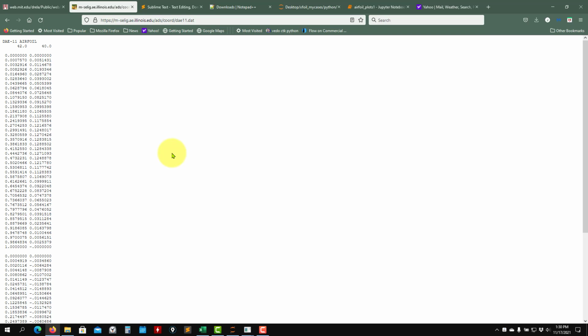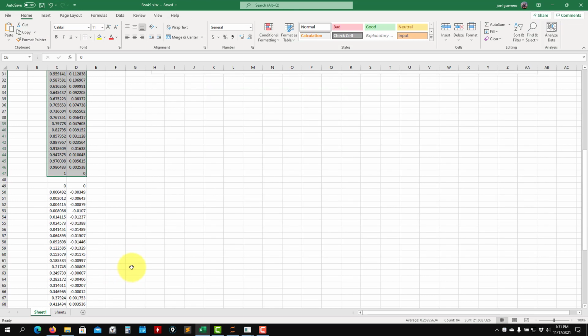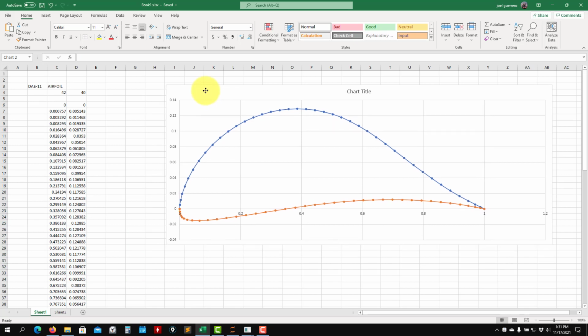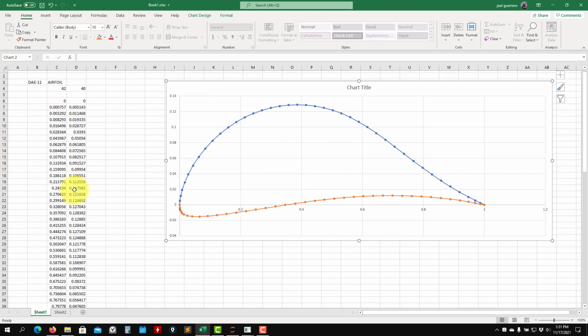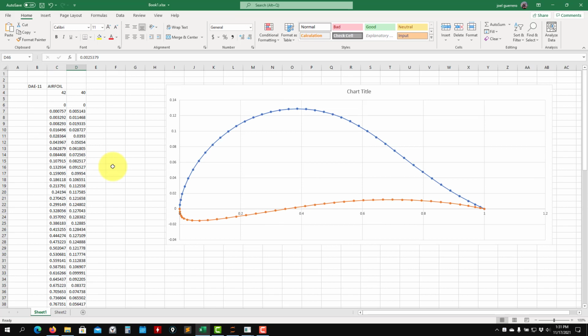XFOIL reads the coordinates in a very specific format, okay? And you have to be careful because we need to reformat this file. You can organize this file using Excel, which is the easiest way, okay? Probably not the most efficient one if you are doing many airfoils and want to parameterize things, but it doesn't matter. So see that I copy and paste everything here, separating columns and everything.